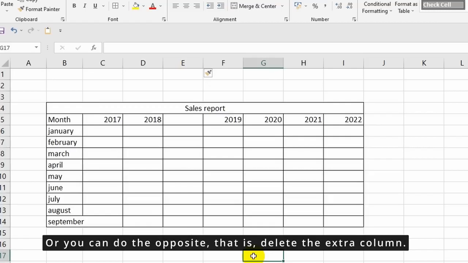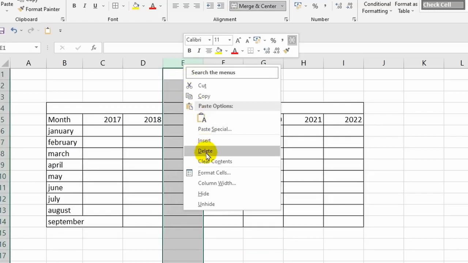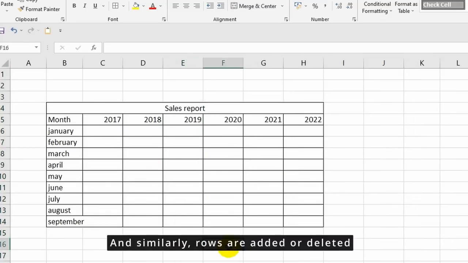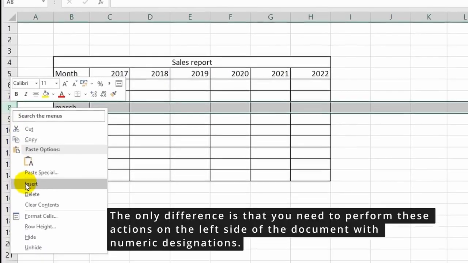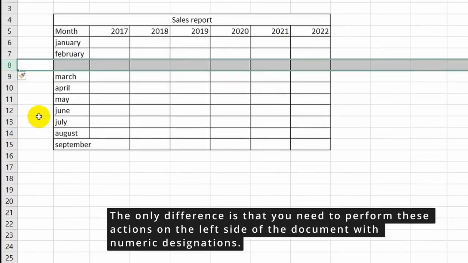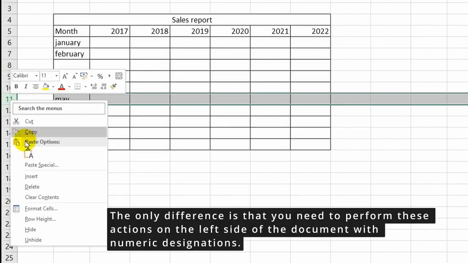Or you can do the opposite, that is, delete the extra column. And similarly, rows are added or deleted. The only difference is that you need to perform these actions on the left side of the document with numeric designations.